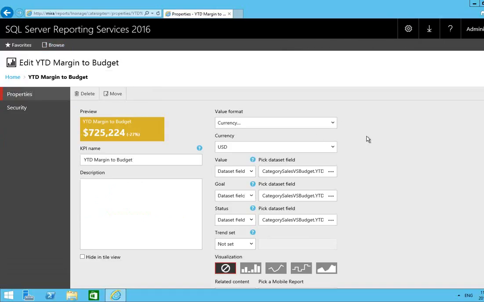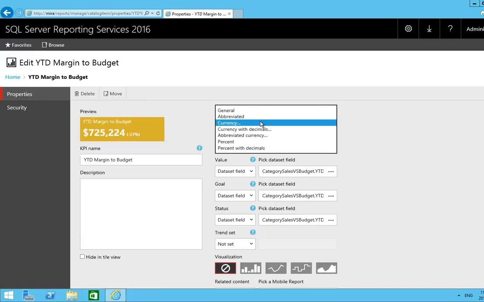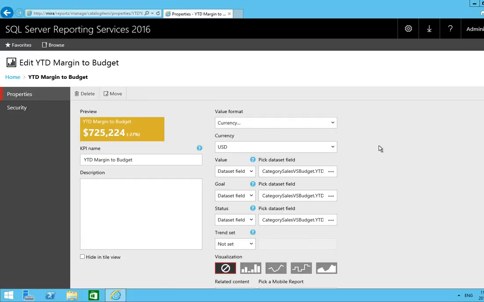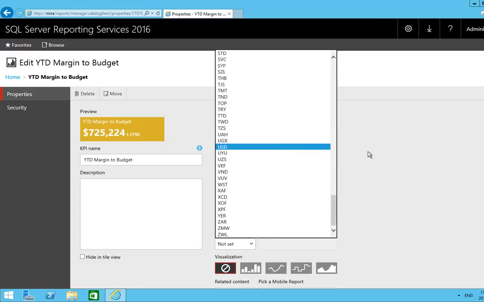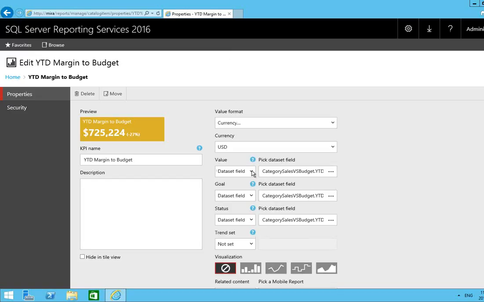So as you can see, I'm within the web portal still, and it's just a simple configuration screen. We can define what our value format is, whether it's just a general number, or currency, or a percentage, with or without decimals. We can define the currency that we're using, whether it's US dollars or any other currency around the world. And we can define what our value is, whether it's coming from a data set, which is a shared data set that's already been predefined, or we set it manually. In this particular case, we want it set from a data set because we want it updated on a regular basis without having to have manual intervention.